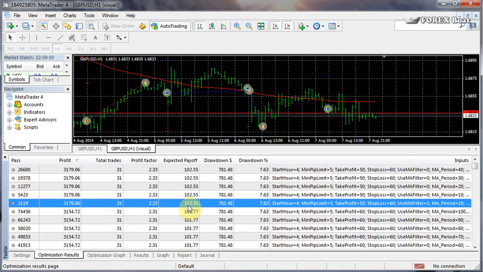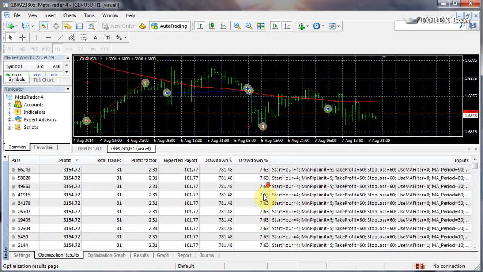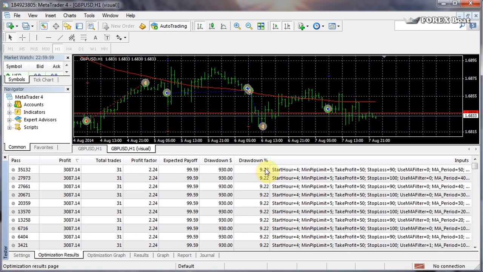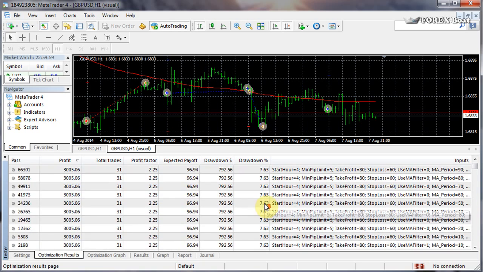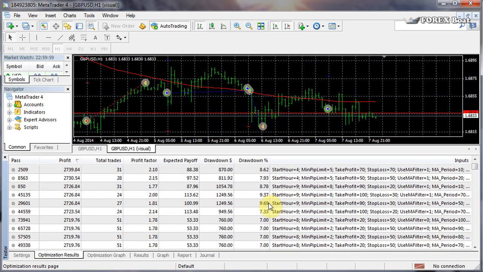If we go to optimization results, another handy trick I recommend: you see how they're ordered by profit, but now we can look, by just scrolling down, for the lowest drawdown that we can find. So far it was 7. That basically means it's still a high profit, but the drawdown is really low. So 7, 8, 9, still 7.